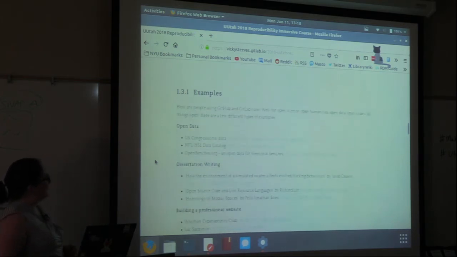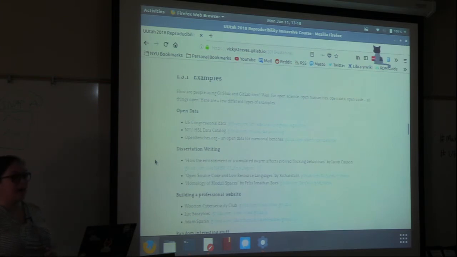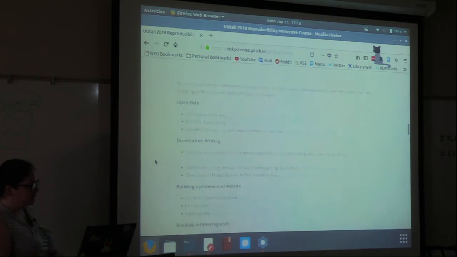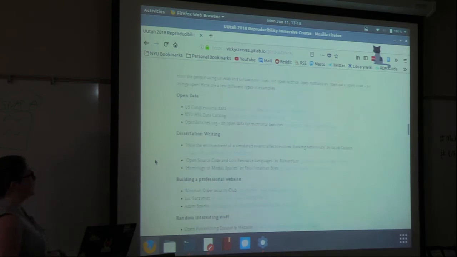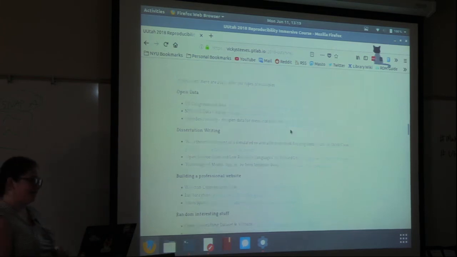So I thought it would be useful to see how people are using GitHub and GitLab to give us a good idea about what's out there, about what's on it. So the first, open data. The US congressional data set is hosted on GitLab. At NYU, we have a health science library data catalog. All of the metadata and data is hosted on GitHub. And I found this really weird thing on GitLab I thought was funny. There's an open data set for memorial benches. So when a bench in a park is dedicated to somebody, you can go check out that data set if that interests you. You can plot it.